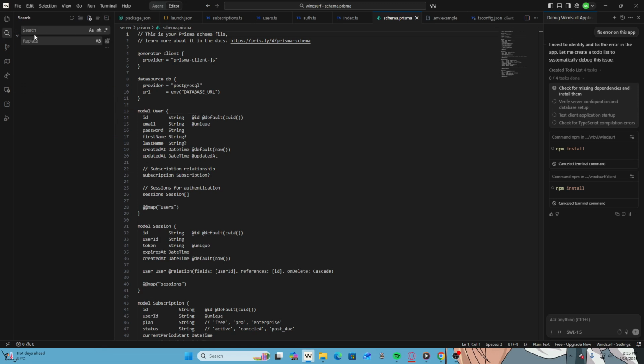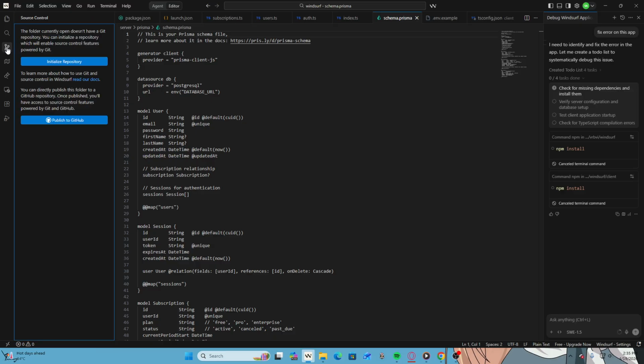Once you are in the Explorer, proceed to click on the Search feature. This function enables you to quickly find specific files or code snippets within your project. A search bar will appear at the top of the Explorer panel, where you can type in keywords to locate what you need.